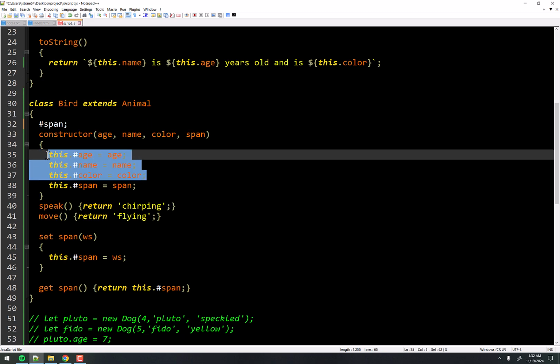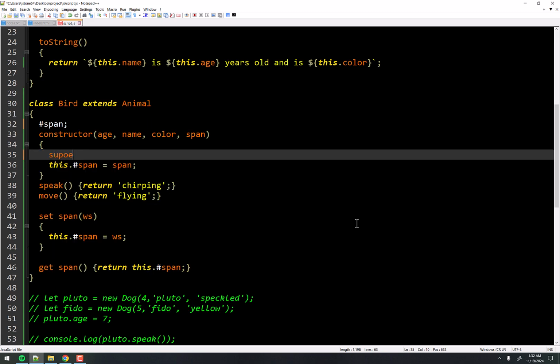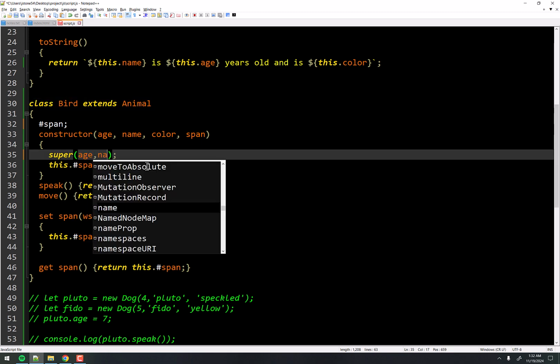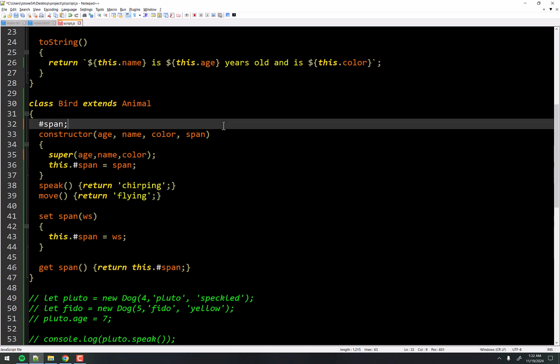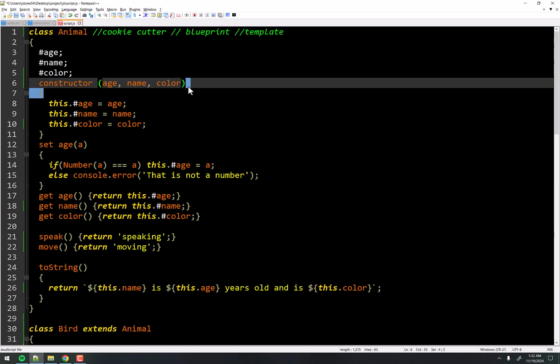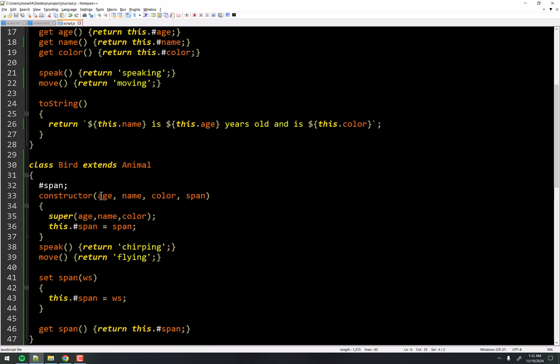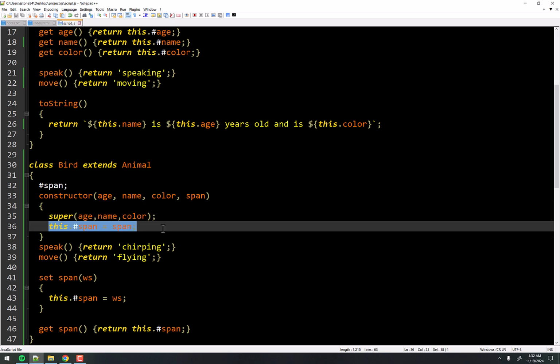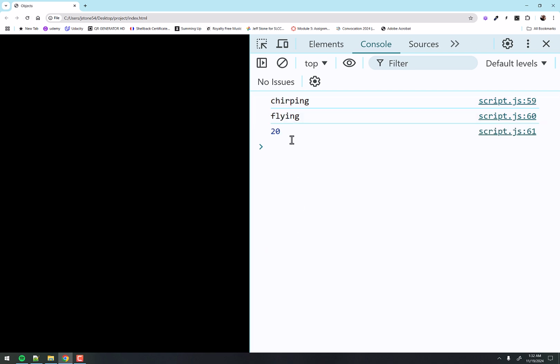And the way you do that, because the animal is the super class, we call the super constructor. By saying super, I'm saying whoever I'm extending, which is animal. And then I'm going to give it age, name, and color. Not span, because it doesn't know what to do with span, but it does know what to do with those first three, right? So now I say, okay, take these first three that I don't know what to do, let my parent handle that, and then I'll deal with this one because that's new to me because I'm a bird. All right, let's refresh it. And there we go. It's chirping, it's flying, and it's got a wingspan of 20.